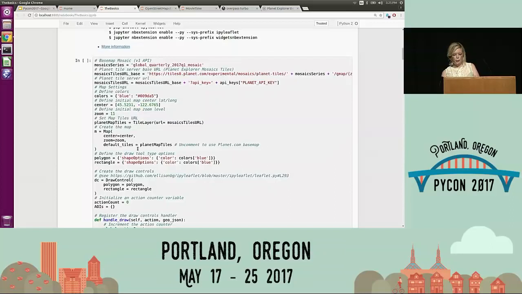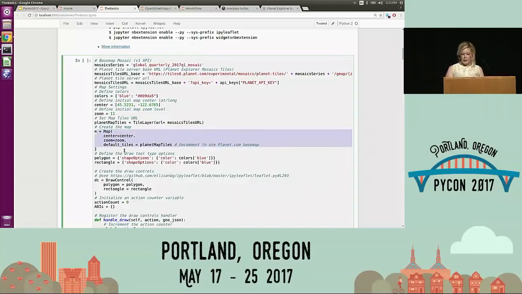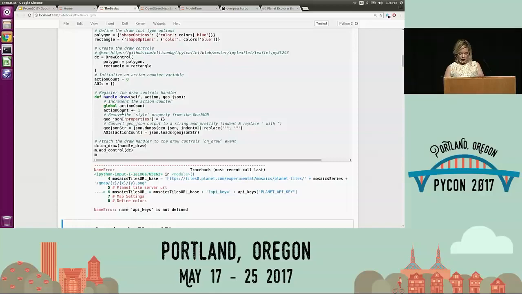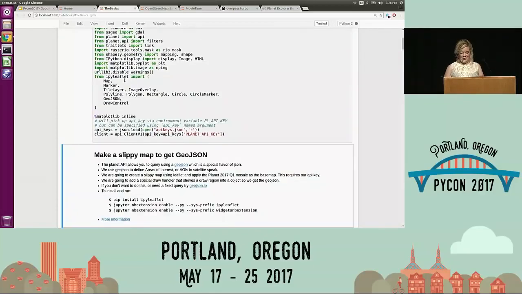So what I'm going to do here is pull up a Planet Quarterly mosaic and set my API key. And I'm just going to create this map object and point it to my tile server and set some zoom, and then set a couple coloring parameters. And then realistically, the big meaty thing that's happening here is I'm putting in a draw handler. So as soon as I draw, I'm just going to drop that drawn object into a dictionary. And so then I can go look at that dictionary and look at the things I've drawn on my map. So I'll just do this. It helps if you load everything.